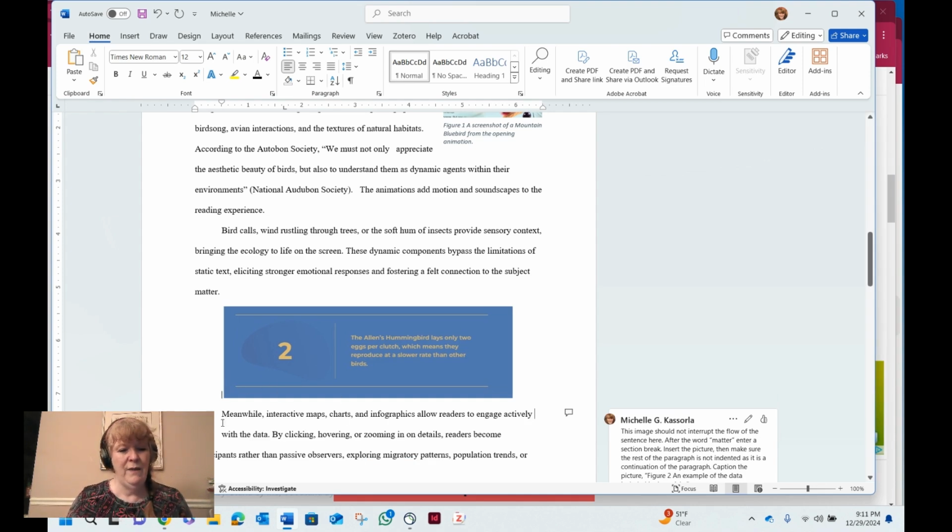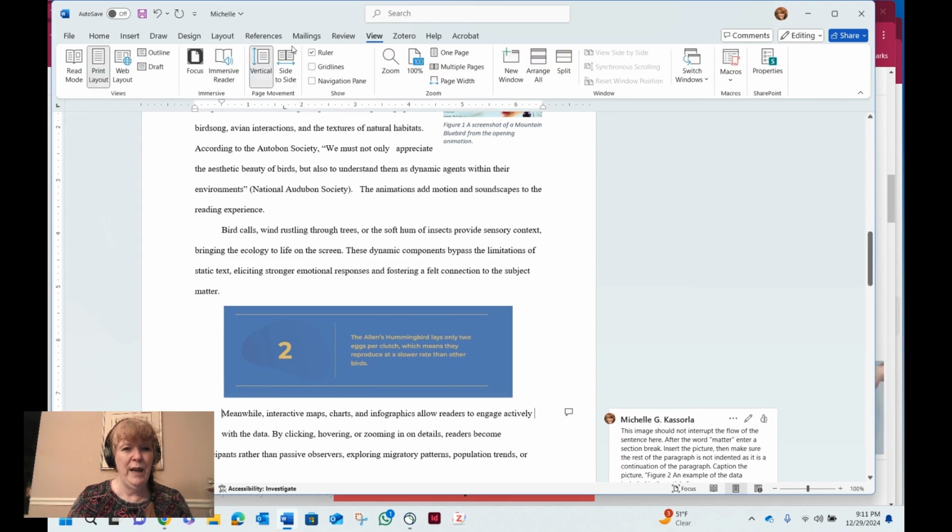All right, and then see this? This is a problem because it's indented. I don't want this indented here. So I'm actually going to go to View and make sure that my ruler is showing. It was showing, but I'm going to make sure it's showing. And I'm going to get on the line that I want, which is Meanwhile. This is the first line of every paragraph. This is the second line and all the other lines in the paragraph. And then this little square right here moves both of them at the same time.